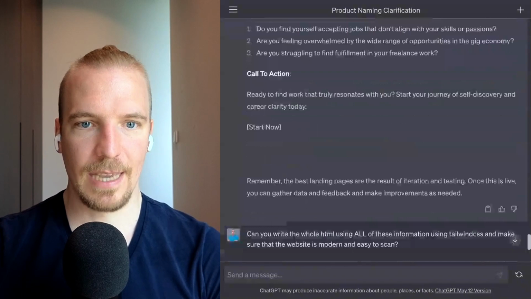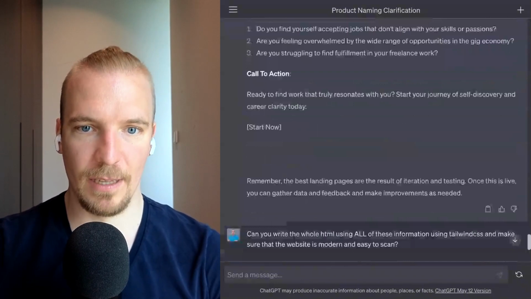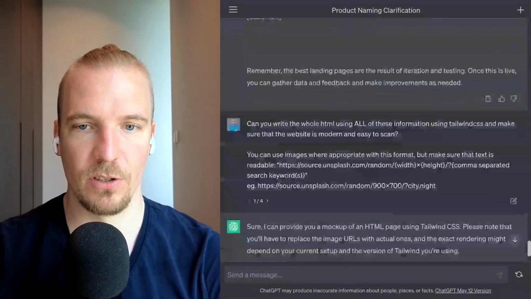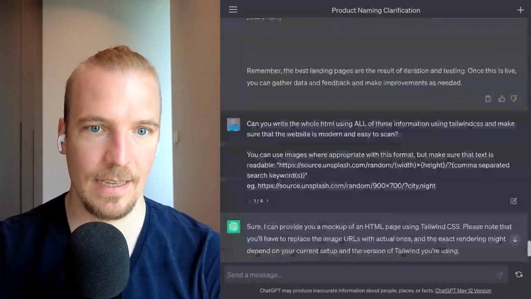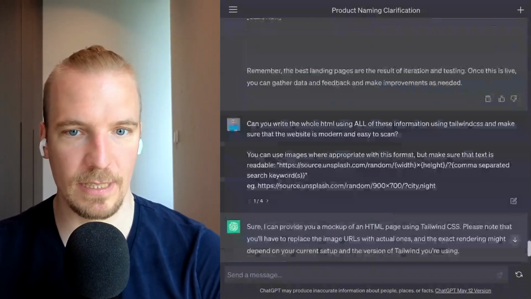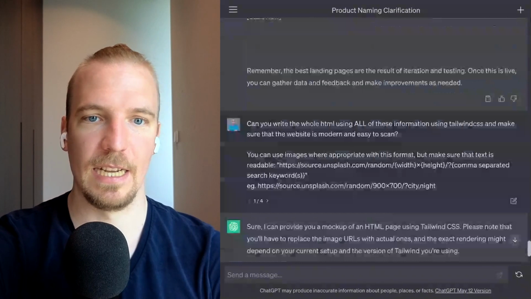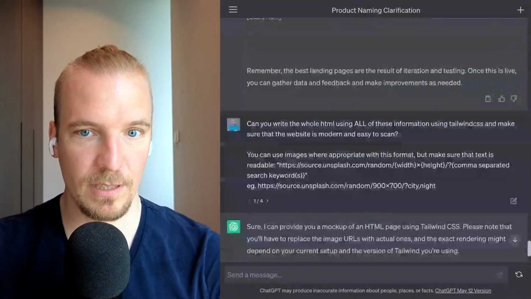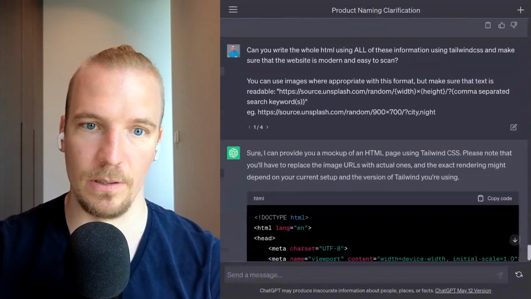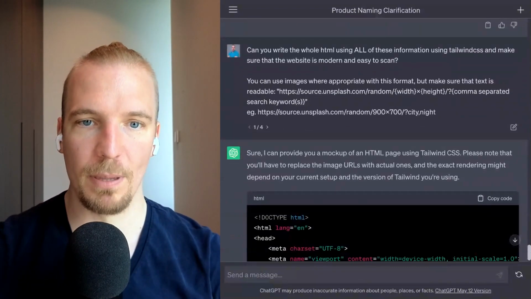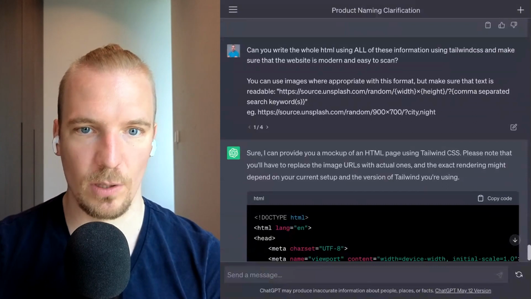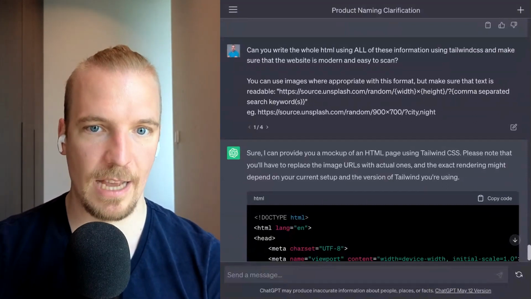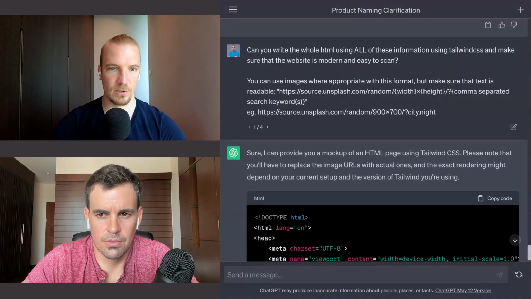Can you write the whole HTML using all of this information using Tailwind CSS, and make sure that the website is modern and easy to scan? And I'm just writing that you can use images when appropriate with this format, but make sure the text is readable. And I'm just basically copying in source.unsplash.com/random/width times height slash, and a question mark, comma separated search keywords.